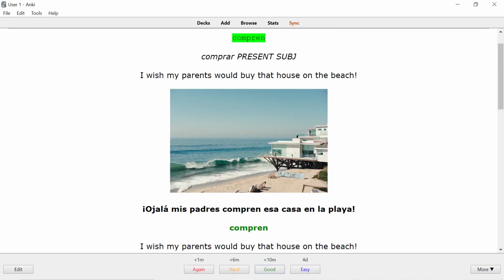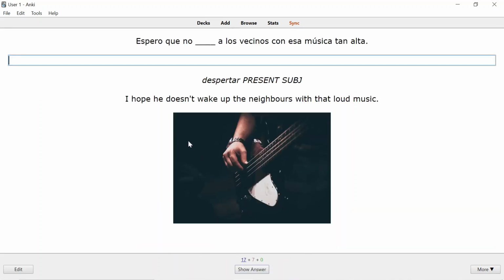You can see that it's been highlighted in green because everything has been typed in correctly. And again, one more time for another reference. But what if you made a mistake?